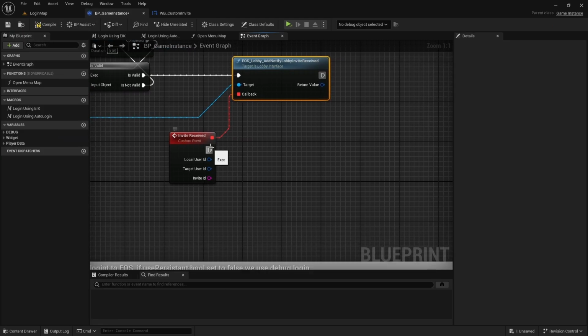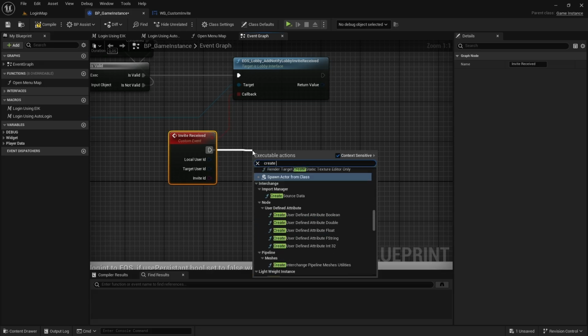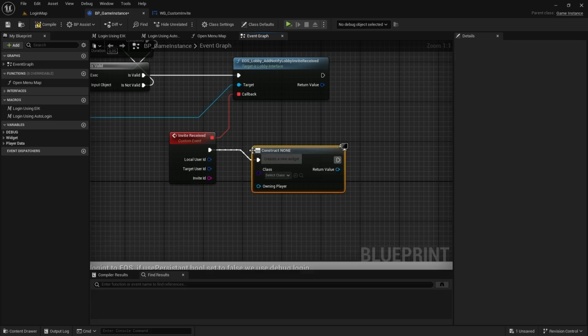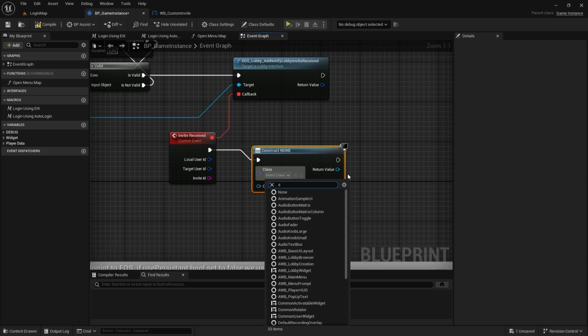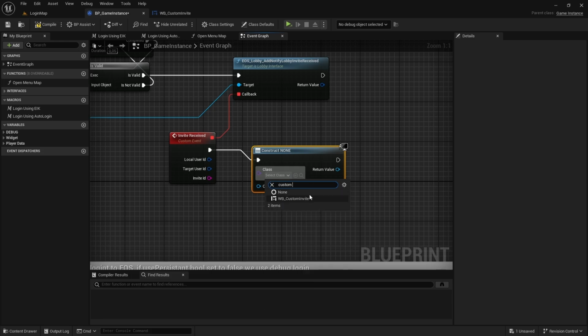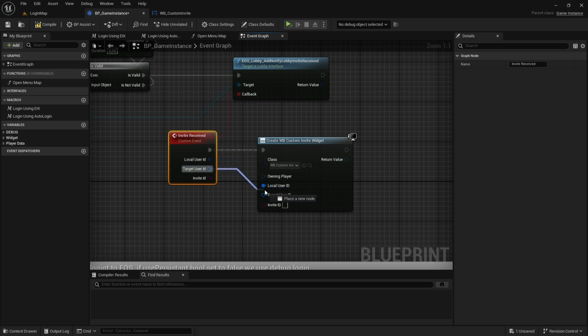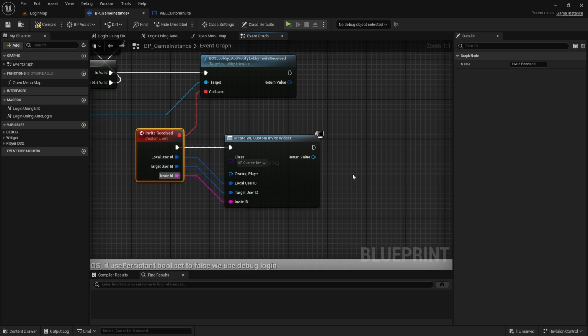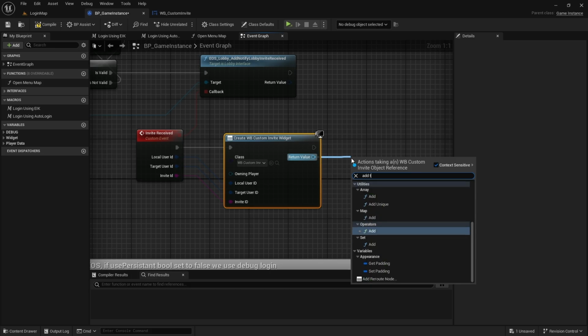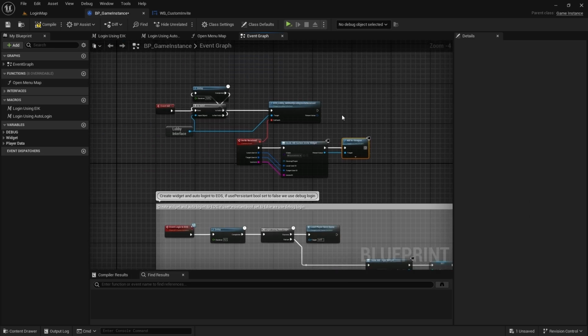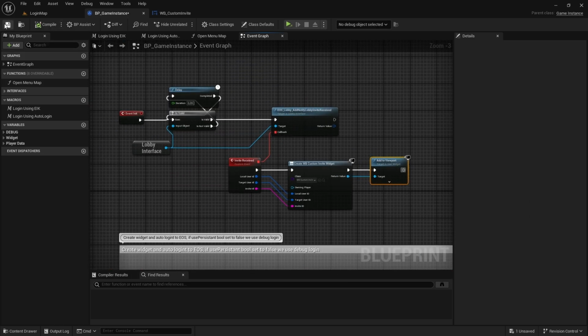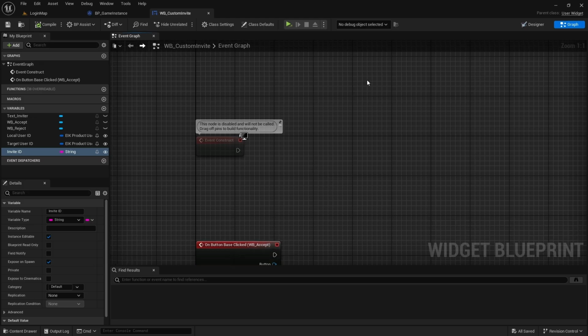Now, in this callback for the invite receive trigger, we can construct our custom invite widget to show the user options to accept or reject the invitation. Don't forget to connect pins and add widget to viewport. We can finally construct the widget.